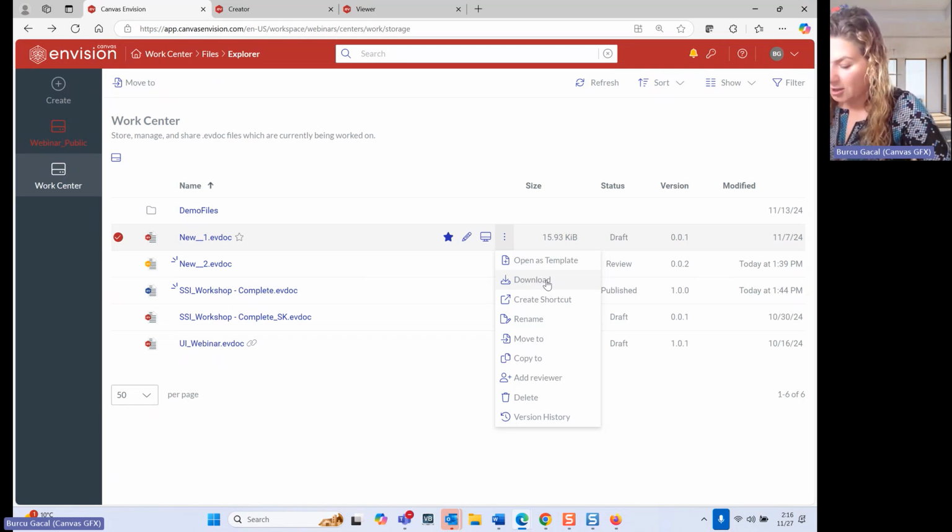If you want to take this document from one workspace to another, you need to download this document and upload it to that other workspace. We can create a shortcut from this document. We can rename this document. We don't even have to click on the document and go into the creator application. We can rename it basically from this menu over here.